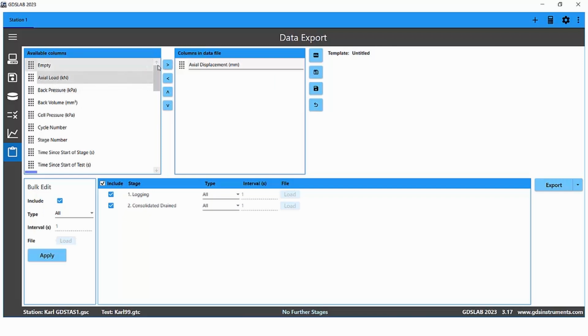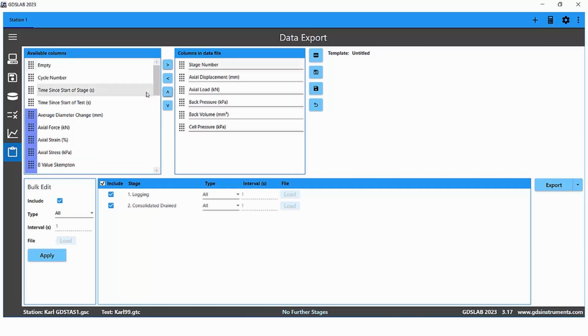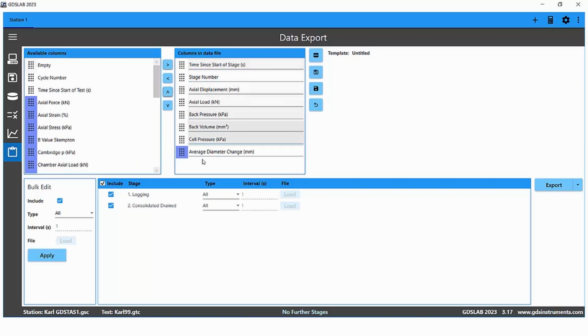So axial displacement, axial load, back pressure, back volume, we should have all of them really. Cell pressure, cycle number is not appropriate for us, stage number maybe, stage number I'm going to put at the top. Average diameter change, let's put that in as a calculated parameter, and of course time. Mustn't forget time since the start of the test. We definitely want that. So that becomes our template for our output file.